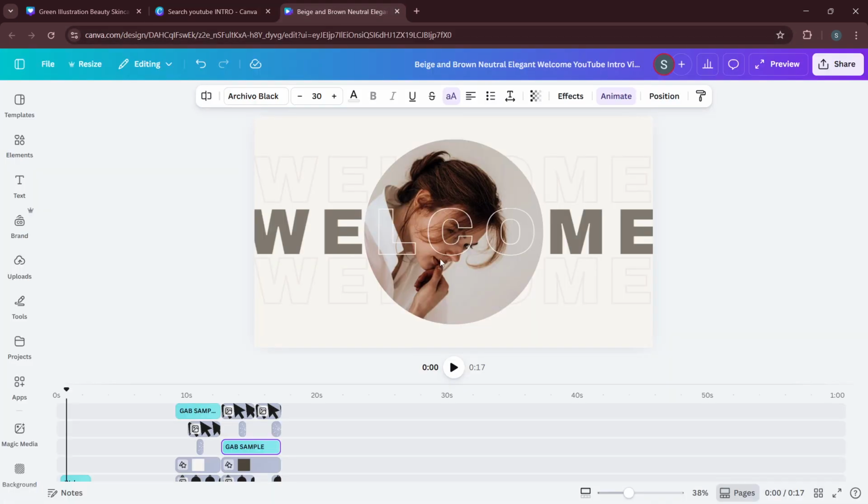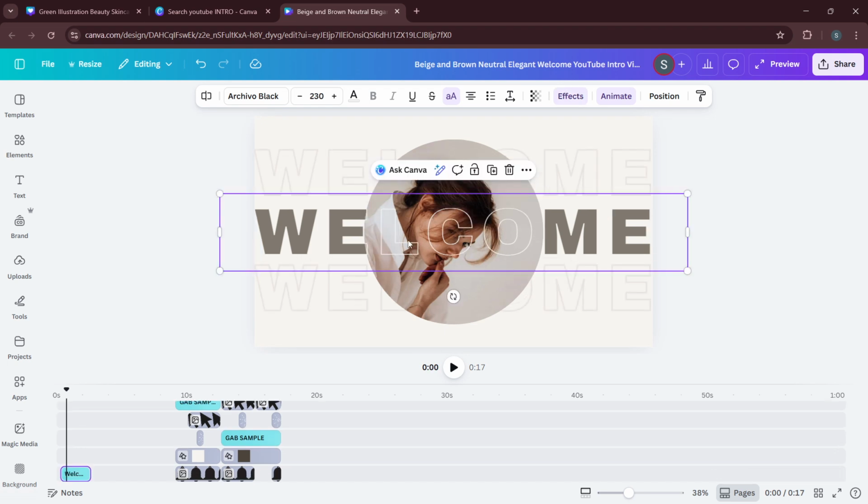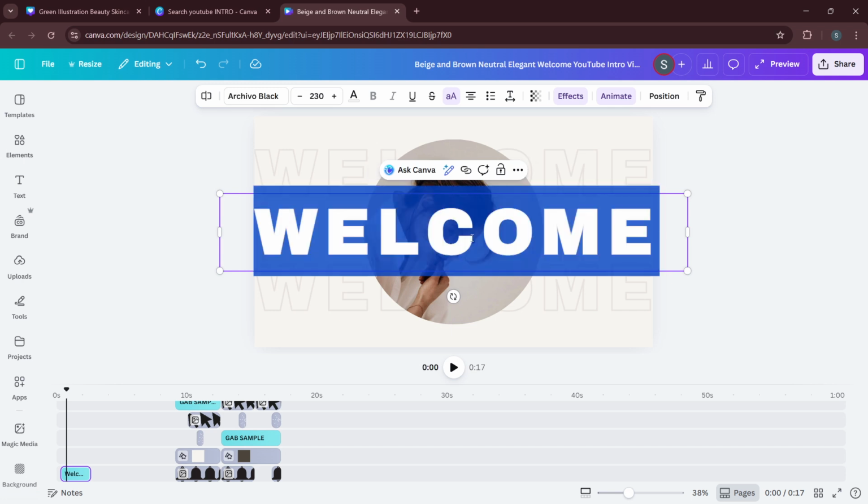Now, pick a template. You'll see lots of ready-made intros ranging from bold to minimal. Choose a simple one that matches your style, or start with a blank canvas if you want complete freedom. Templates are a great starting point because they include pre-styled text and layouts you can quickly adapt.